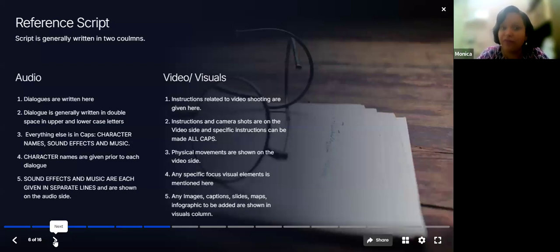Then sound effect and music. Whatever sound and music you want to add in the video, you have to write those in the audio column. Now we move on to the visual column. Here we are also going to give the instructions related to video. We can give the video footage link here. If video recording has to be done, then we can tell them the camera angle and camera shot. For example, what is camera angle and camera shot?